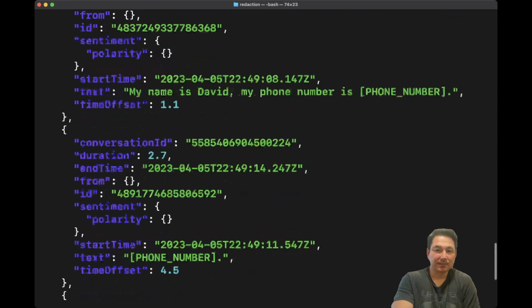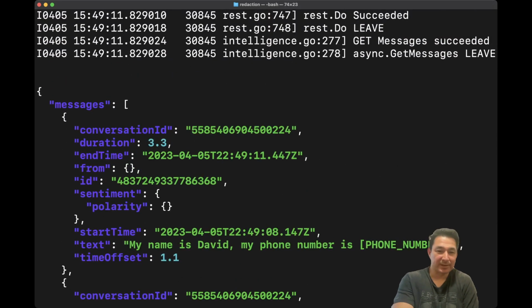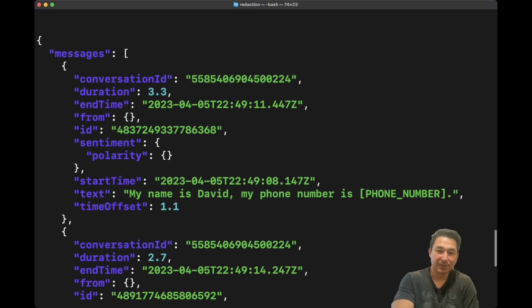So if you see the final output here, we're getting a transcription, but we're going to redact portions of it. And as you can see here, the phone number is redacted off of this transcription. And again, if you are interested in the Go SDK and this example, you can go ahead and find the link at the end of this presentation. Thanks a lot.